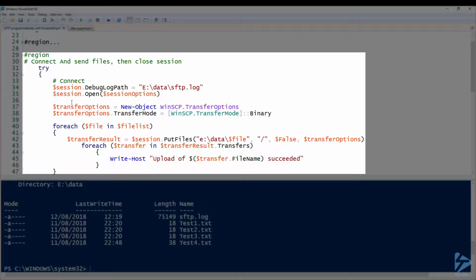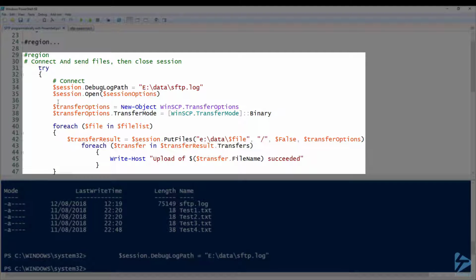Next, we need to actually connect and transfer the files. So the first thing I'm setting up, which is quite handy, is a debug log path. This gives you quite extensive data and diagnostics on the connection to your SFTP server, which we'll have a look at once we've run this. Then we'll actually use the open method with the session options to open a session to the server.